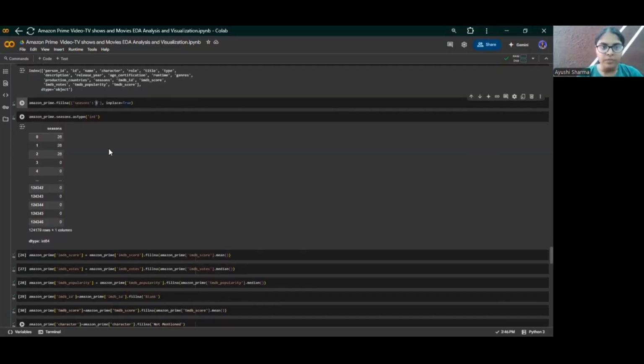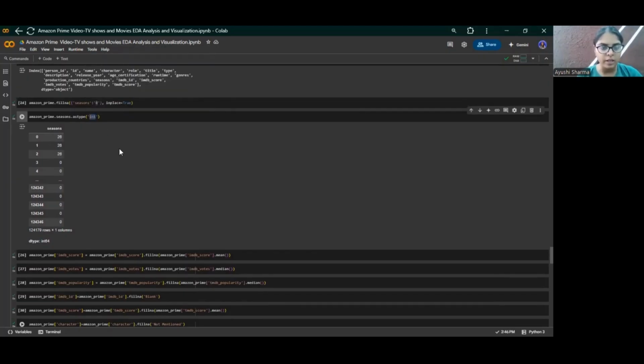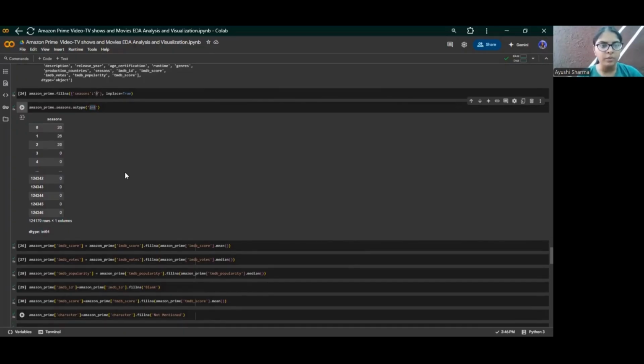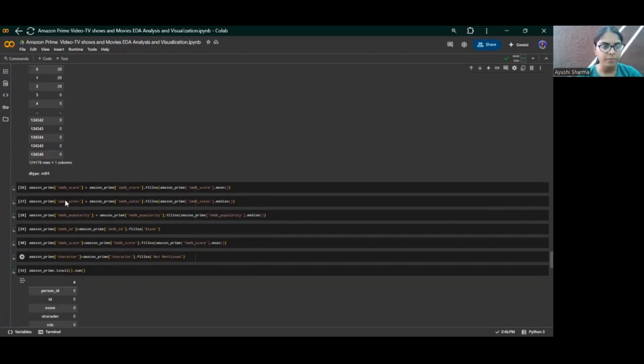Ensuring that the particular column is having int data type only, we are going to use the astype function and use the int data type for the entry, and checking that this particular column has int data type, that is ensured.